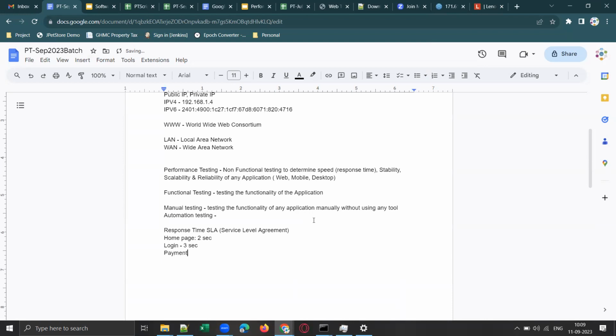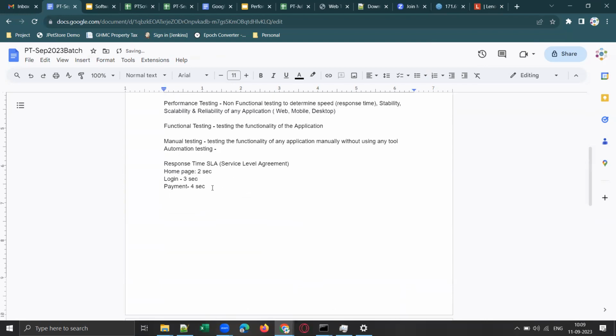Once you make a payment, it should not take more than, let's say, 4 seconds. Each page in any application will have certain response time SLAs. That means the homepage should not take more than 2 seconds, I'm just giving some examples, guys. Login should not take more than 3 seconds. Whenever you make a payment and place an order, it should not take more than 4 seconds, something like this.